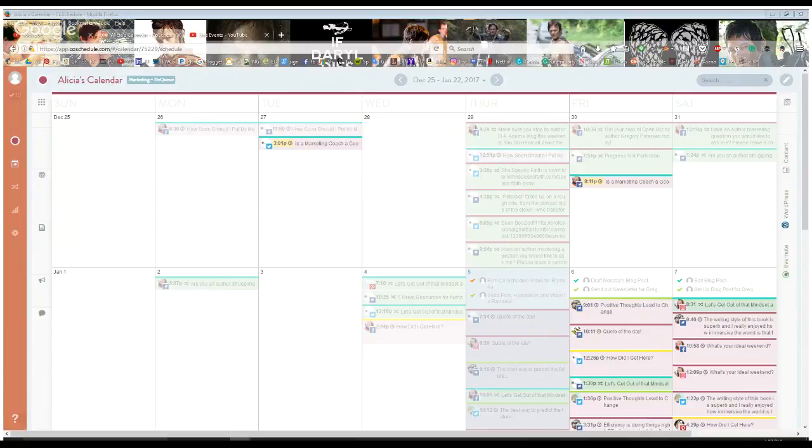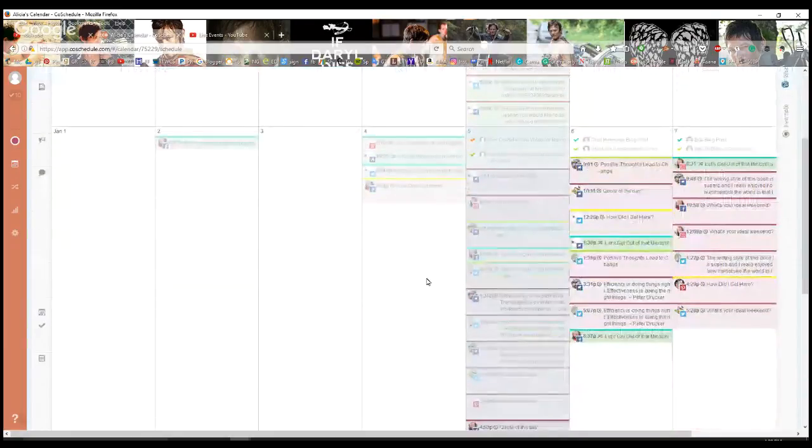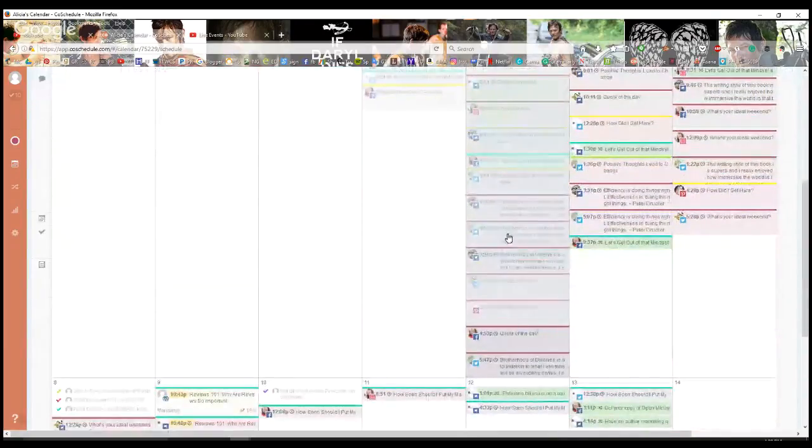First thing we're going to go over is the calendar itself. This is what the calendar looks like. We're going to start right here in January, since it is January. This is not what yours is going to look like right away. This is all my content for today, so it's not going to look like this. You're going to have a blank calendar.